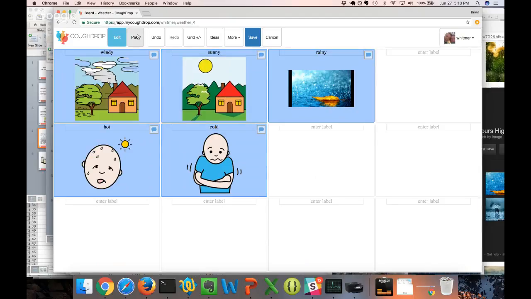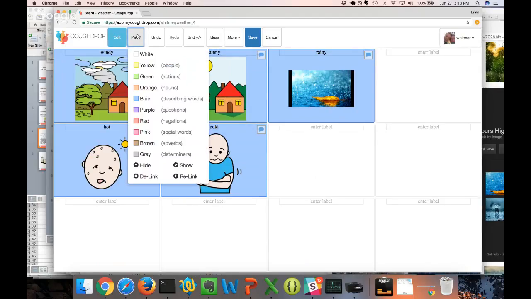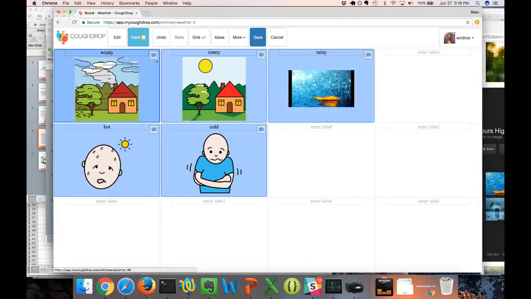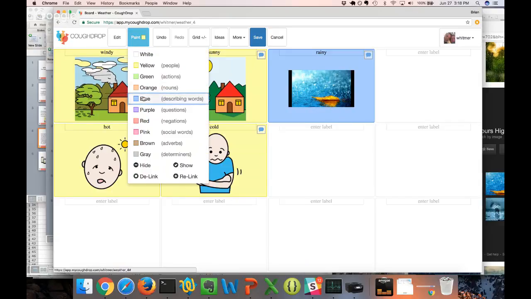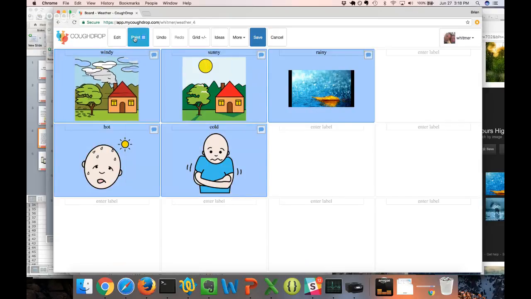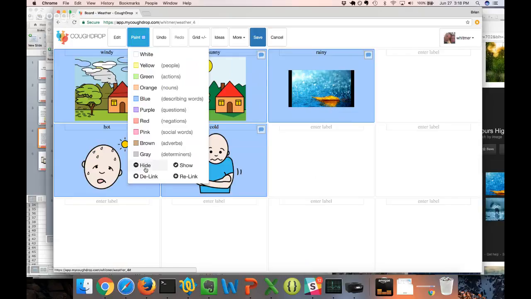When you're building boards, this painting tool is actually really valuable. So there are a bunch of different parts of speech that by default the system uses Fitzgerald key for colors. So these are all describing words that are automatically blue. But if you decide you don't like that, or you have another coloring scheme in mind, you can just hit paint, pick a color, and then as you drag around, it will paint those colors, which can be nice for coloring, but it's also nice for this other option down here where I can say, let's go ahead and hide some buttons.